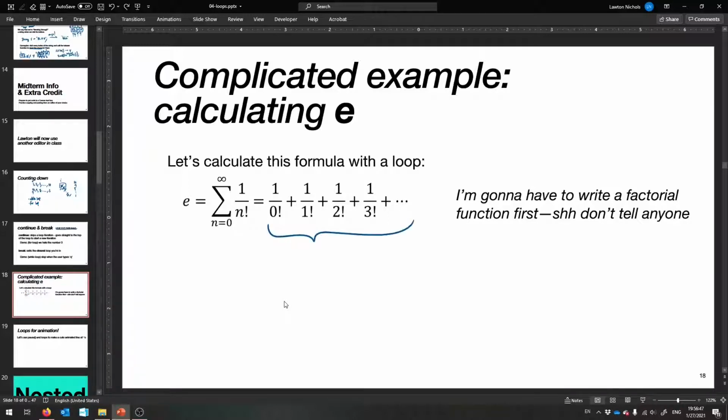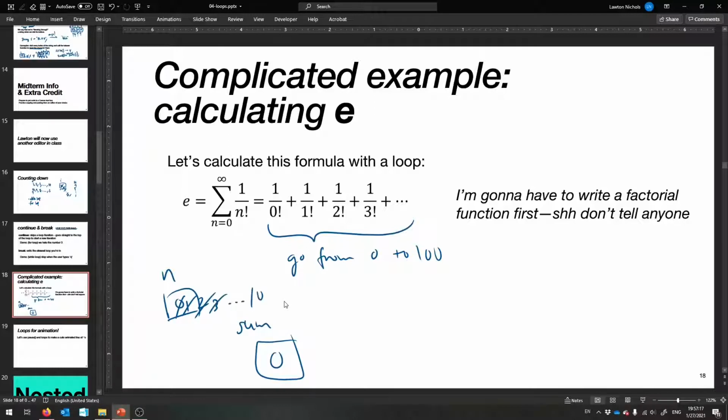Let's make it easier on ourselves and just go from 0 to 100. That's going to be good enough for our purposes. And so what we're going to do is calculate each term at a time and then add it to our sum. So we'll start a sum at 0, and we'll have our n represent where we're at. It'll start at 0 and go to 1, then 2, then 3, all the way to 100. And then we'll stop the loop.